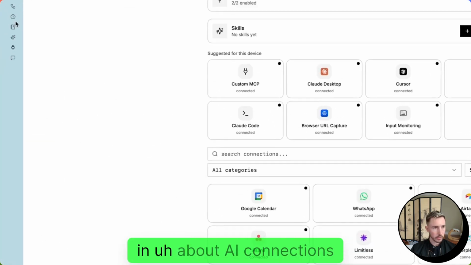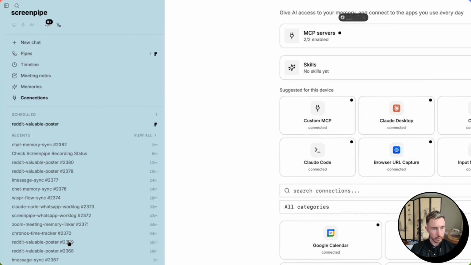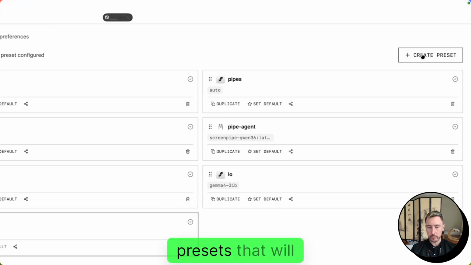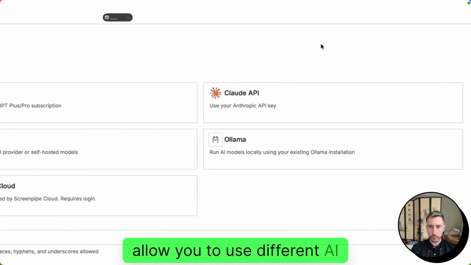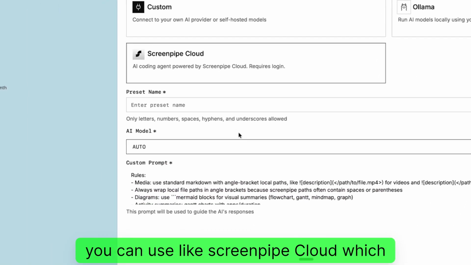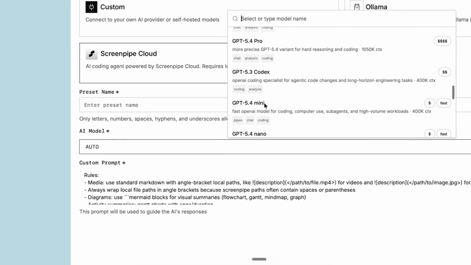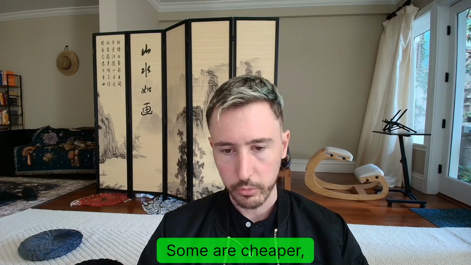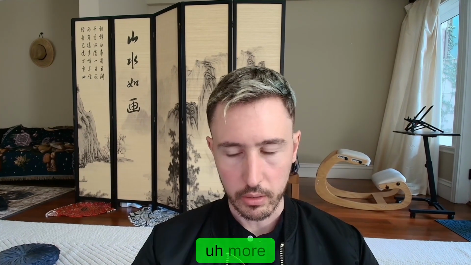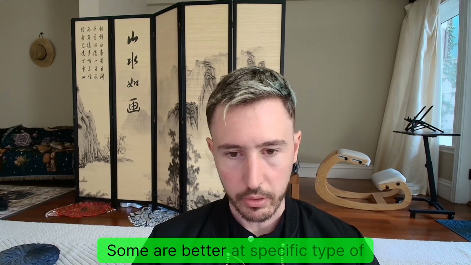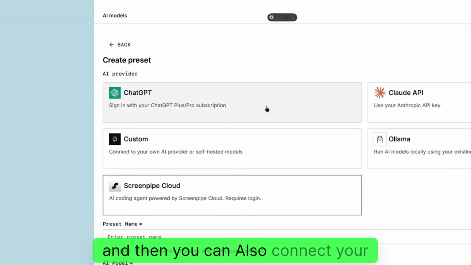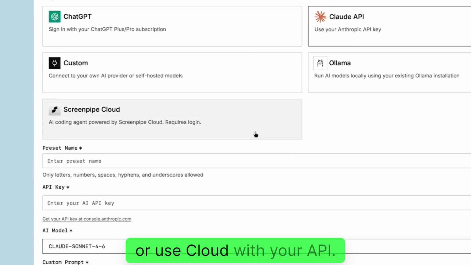Then about AI connections, one thing you can do is create presets that will allow you to use different AI inside of Screenpipe. You can use Screenpipe Cloud, which gives you a bunch of AI models with different advantages. Some are cheaper, some are faster, some are more confidential, more private. Some are better at specific types of content. And then you can also connect your ChatGPT subscription or use Claude with your API.